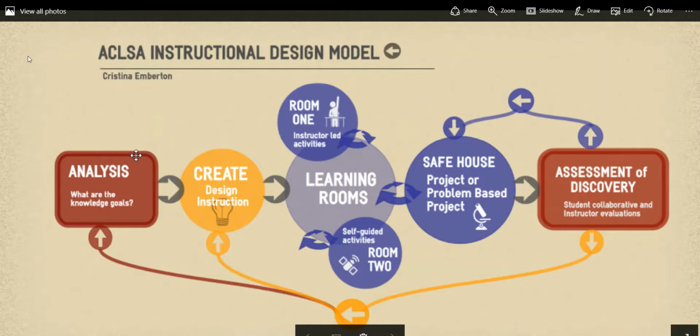I'm Brown-Emberton, and this is my presentation reviewing my instructional design model that I created and the 2-hour lesson unit that I implemented based on the model. First of all, I will go to the model, and this is my ACLSA instructional design model. It is based on the ADDIE model: Analyze, Design, Develop, Implement, and Evaluate.